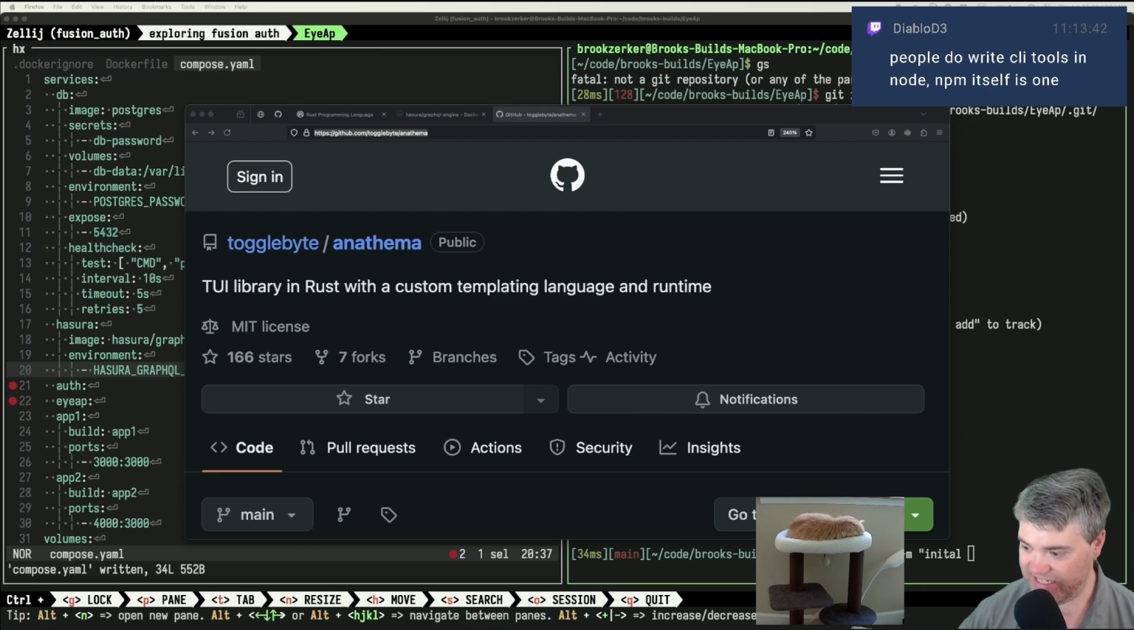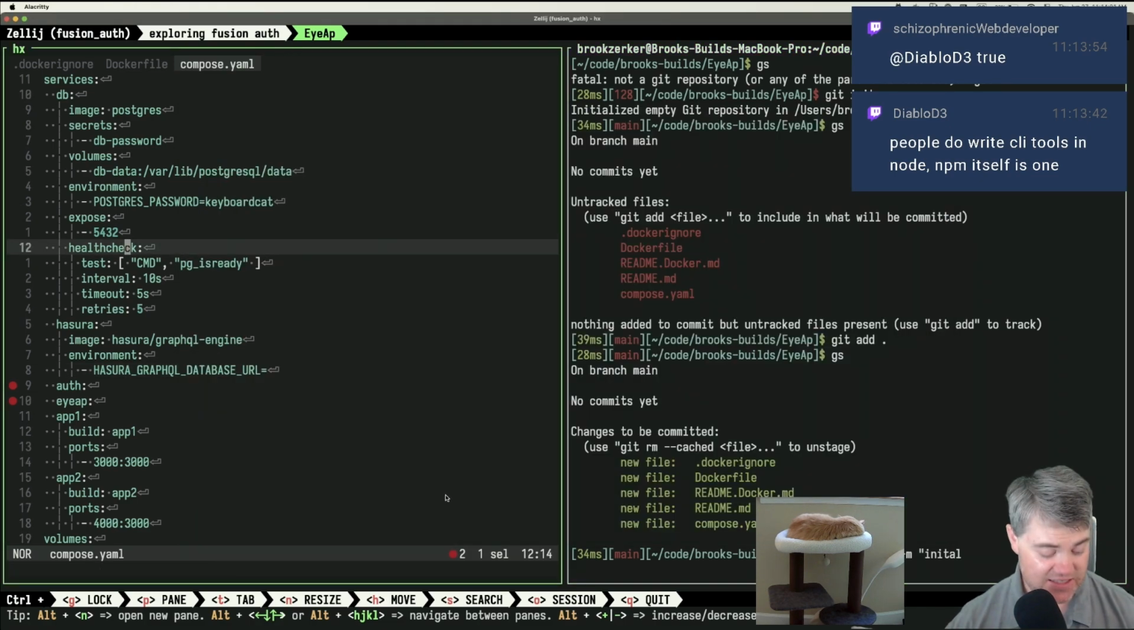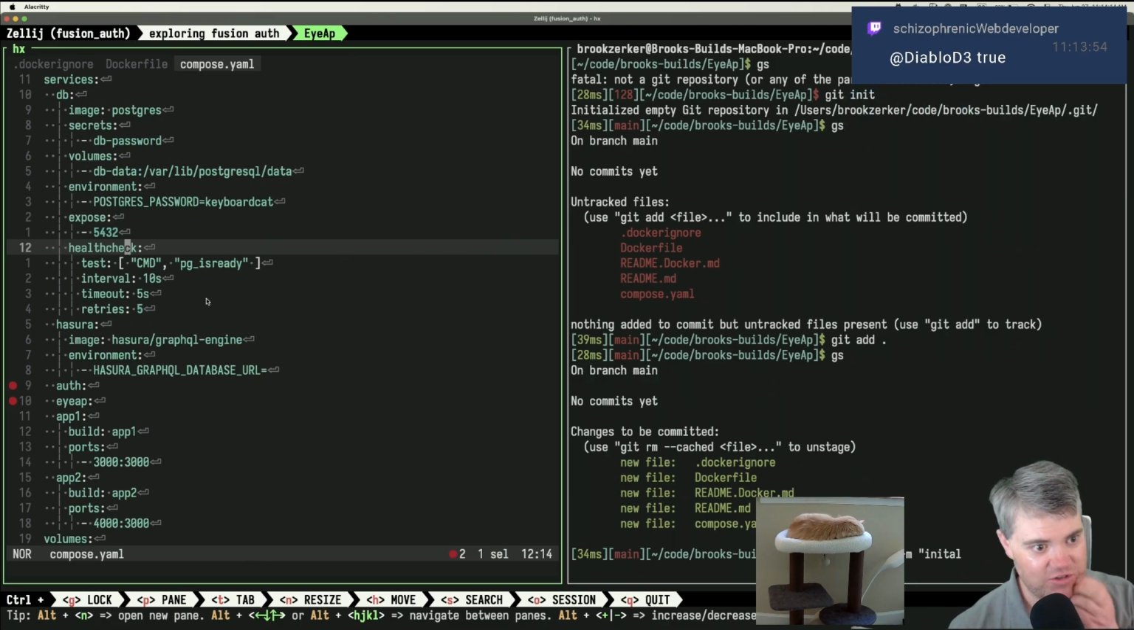Yeah, people do write CLI tools in Node. NPM itself is one. Yeah, that's true. There's plenty of those as well. This project is not going to use that. Although I feel like once we understand Anathema more, we can start making more applications with it, which would be a lot of fun. But that is not what we're going to do today.